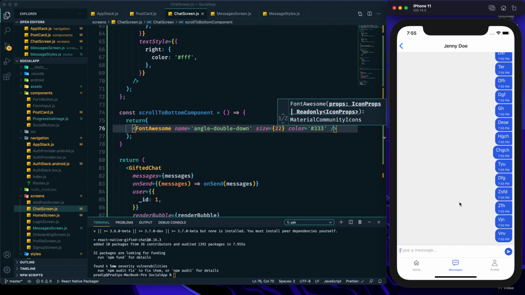So now there are lots of chats present. Now let's go to the top. Now we can see that button is present, but right now with this double down arrow, and this time it's looking good. So we have successfully customized this chat UI to fit into our requirement. So we are completed with it, but we are missing one thing, which is this bottom tab bar.